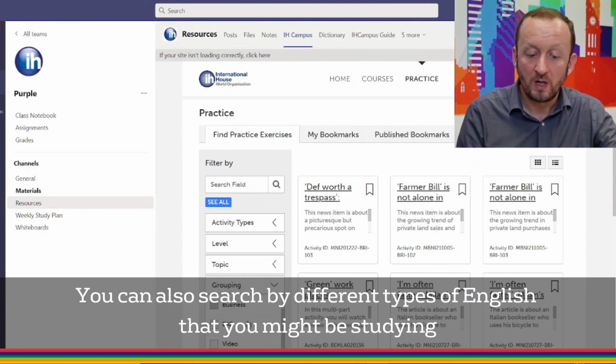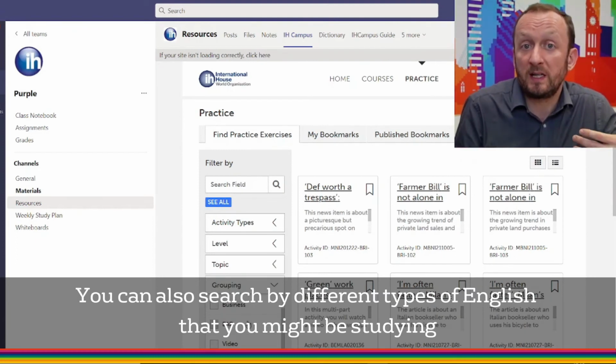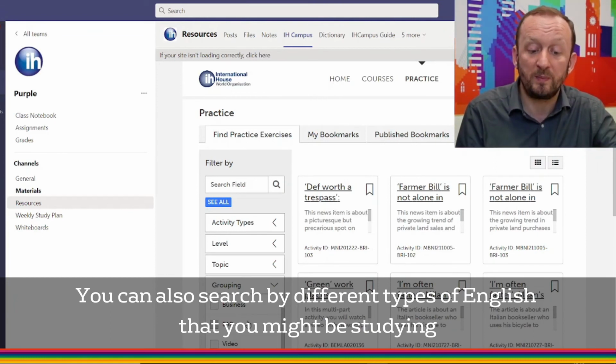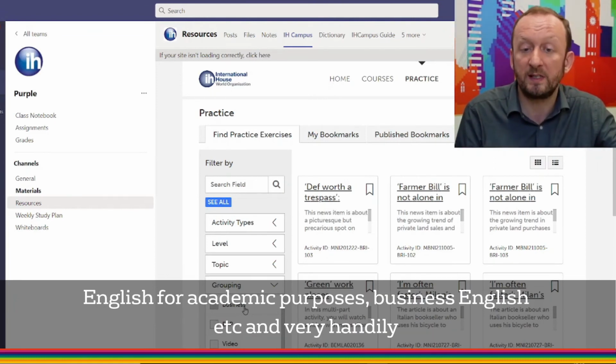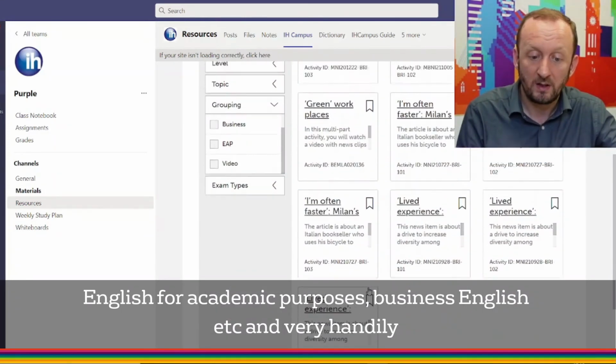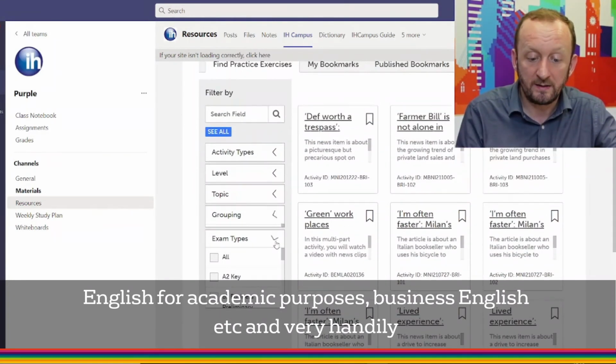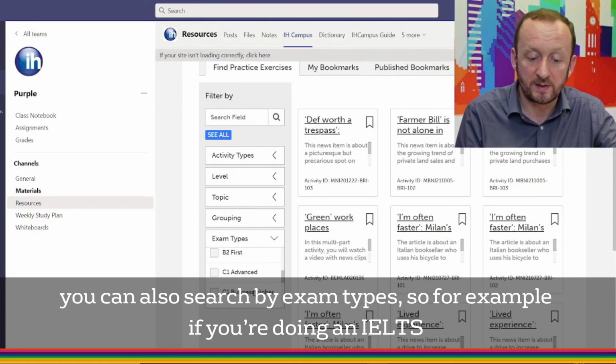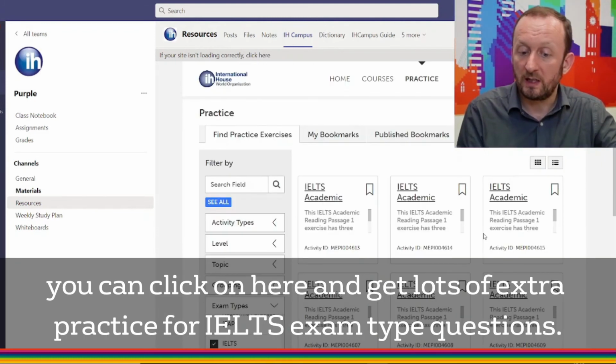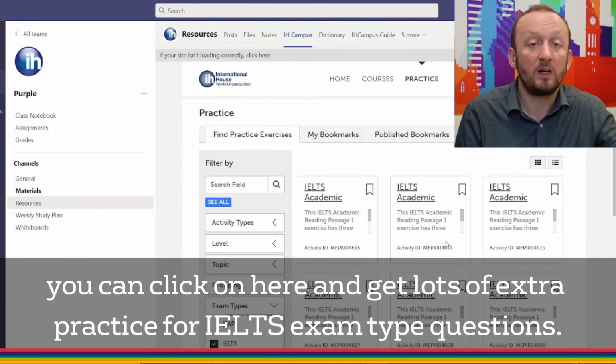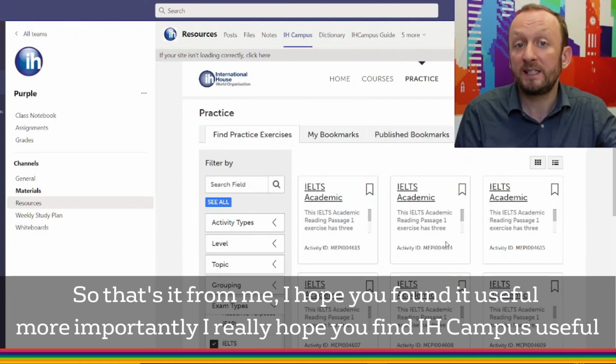You can also search by different types of English that you might be studying, English for academic purposes, business English, etc. And very handily, you can also search by exam types. So for example, if you're doing an IELTS, you can click on here and get lots of extra practice for IELTS exam type questions.